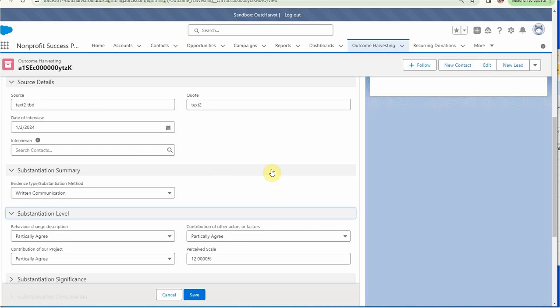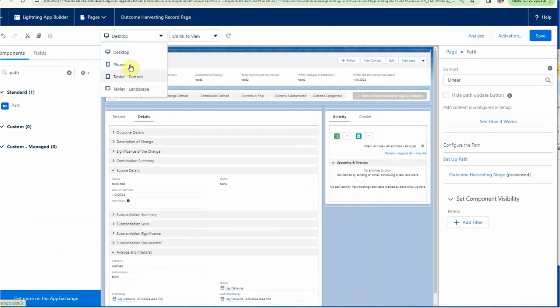And then we could also talk about how to work with mobile and tablet views here, and we can look at different devices to understand how we would do that. So again, that would be looking at the mobile and tablet. But I hope this is a quick deep dive into what an outcome harvesting custom object could look like, originally being pulled in from a CSV.